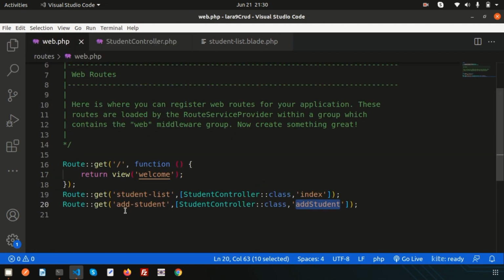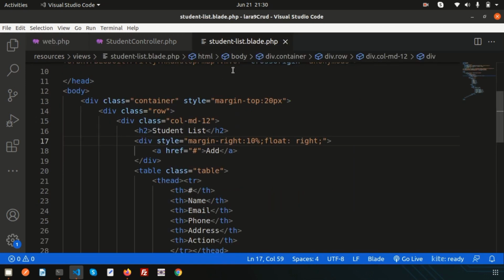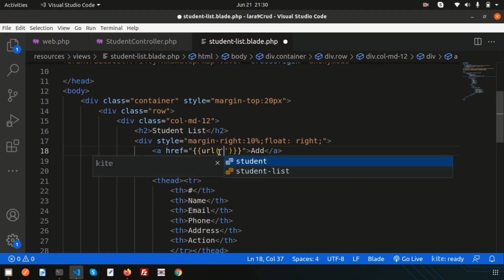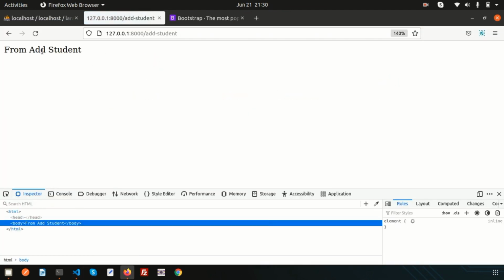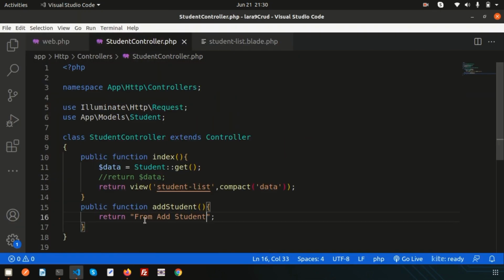So just use this URL. This is the route. Go here and simply call this. Inside the href tag, use this URL, and let's add add student. Right, this is good. Now just refresh, and if you click on add student, it says from add student, meaning we are coming from here. Now I'm going to create a simple add form page. So simply return view, and I'm calling add student.